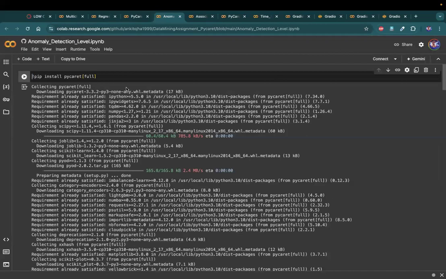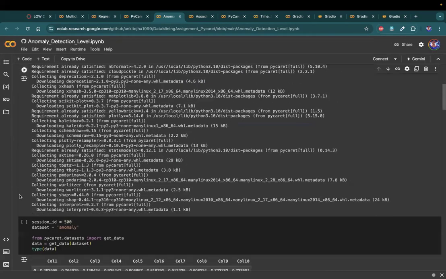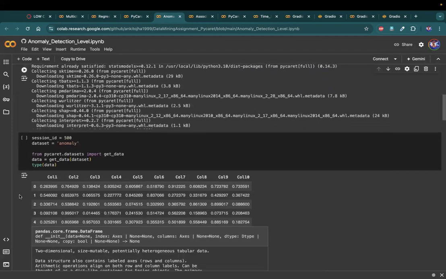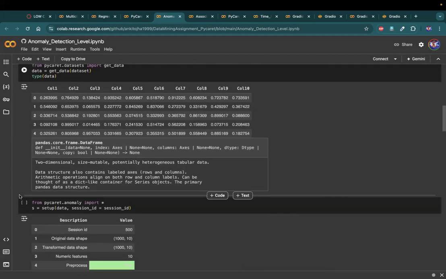Now I'm going to start with the anomaly detection Colab. Here we are first installing PyCaret with full dependencies. This command installs the PyCaret library with all its dependencies. And then, coming down here, we are importing the necessary libraries. And we have also used a session ID for reproducibility.